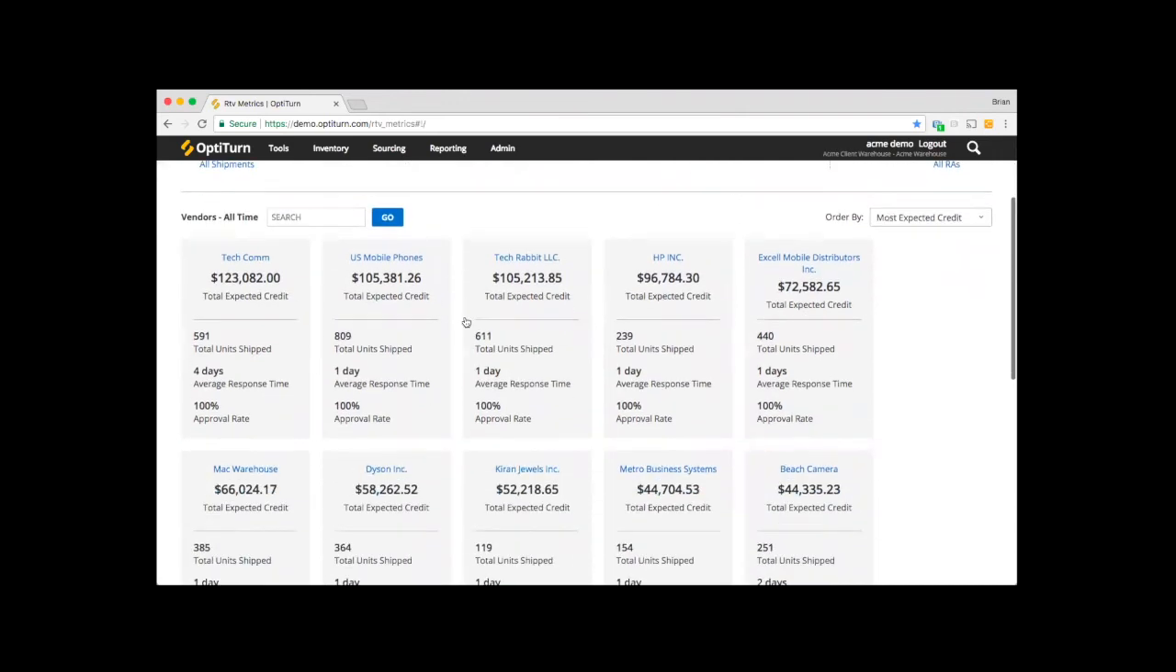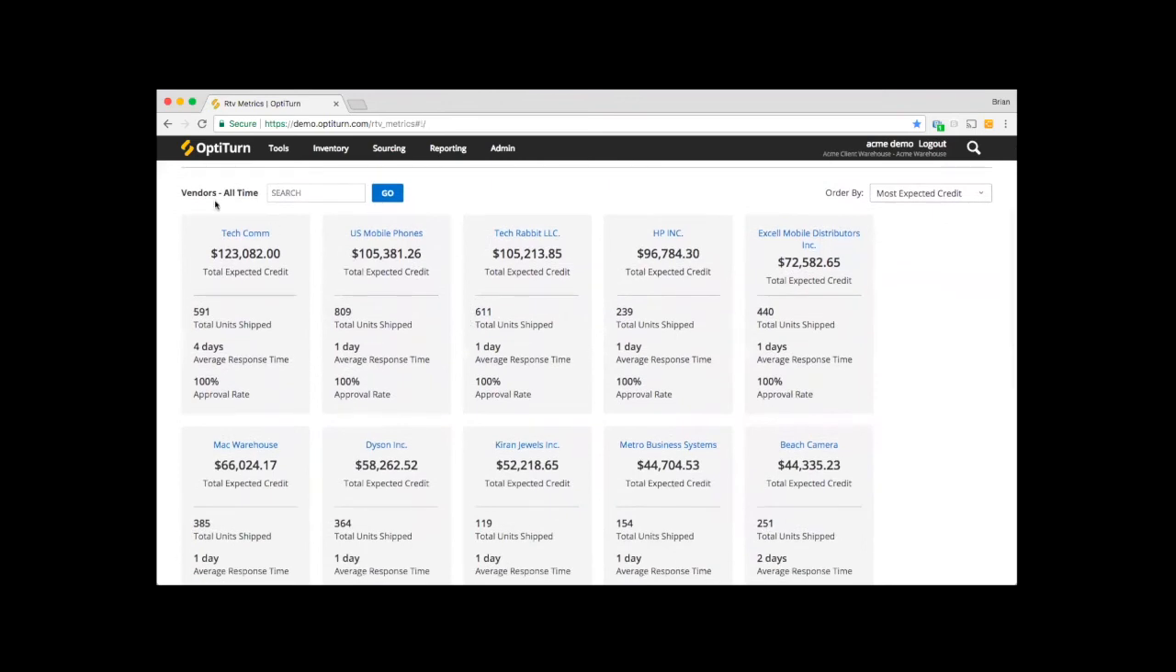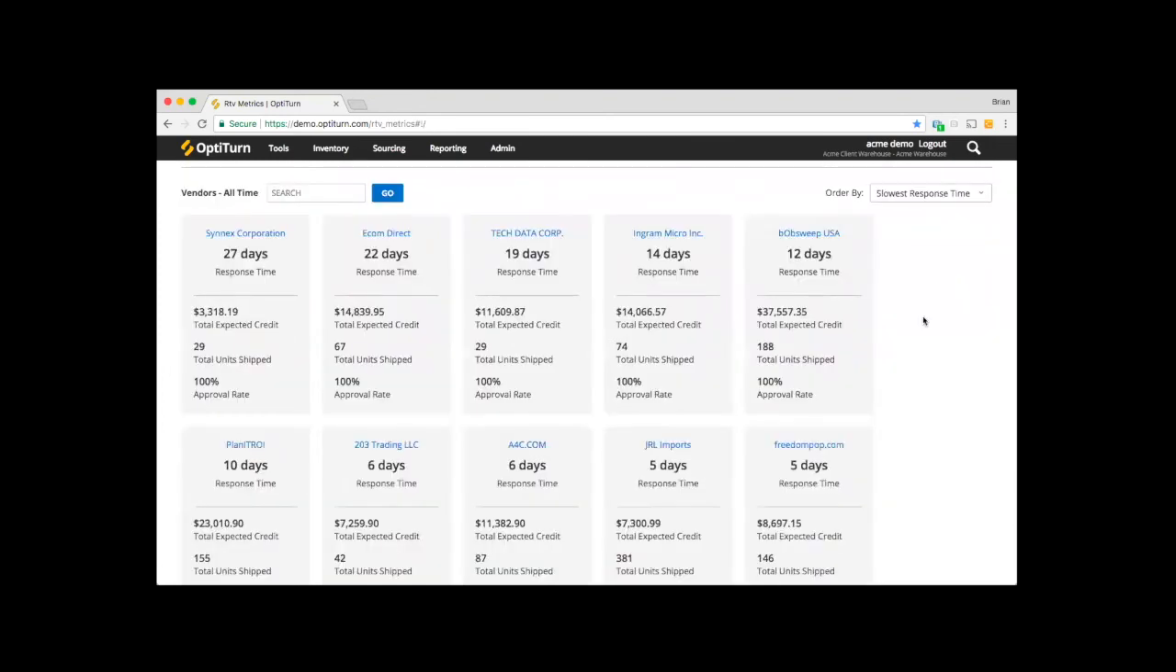A little bit further down below, you can see a list of vendors across the entire program. On each one of these cards, you see the vendor name, the total expected credit, the number of units shipped, the average response time for that vendor, and the approval rate. And so at the top here, you can order by a number of different fields. You have expected credit. You can also look at the highest or lowest approval rate, and even the fastest or slowest response time. So clicking on any of these will filter, and it's interesting to see which of your vendors are the slowest to get back.